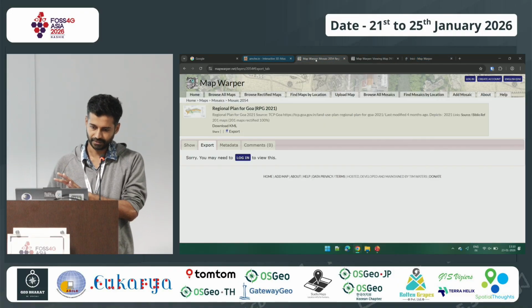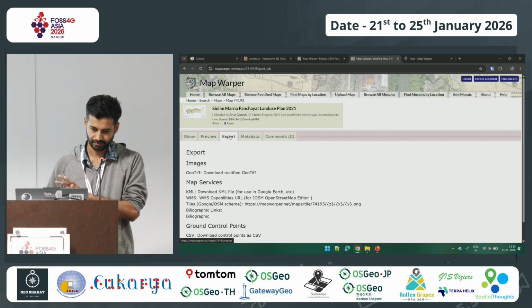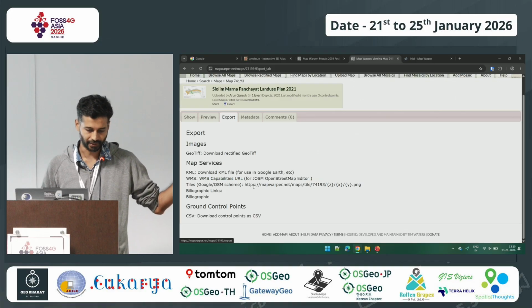Okay, I will leave that to load, but yeah, so this is the kind of options you get. You can download as a GeoTIFF, but you can also access it as a WMS endpoint or tiles.